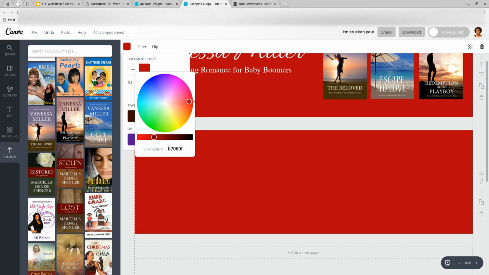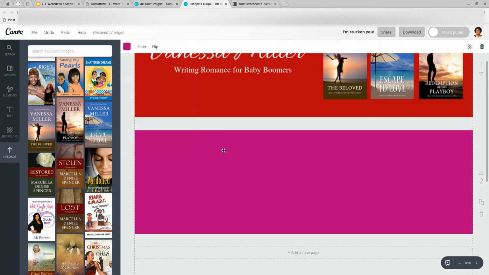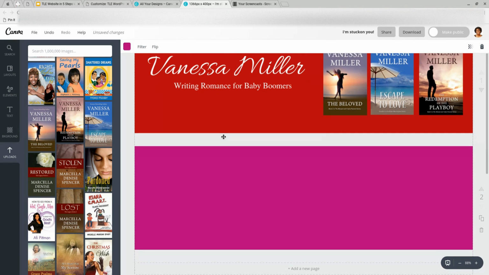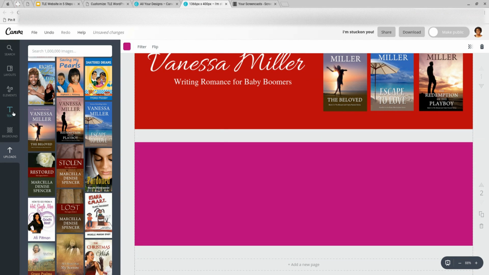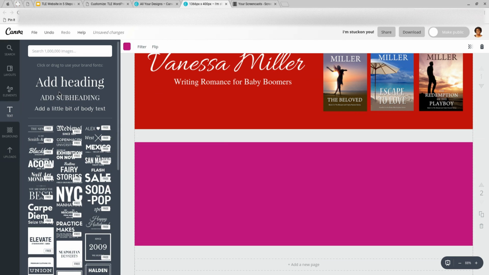Let's say I wanted it more purple or more pink. You can use this color wheel to find something else. I like that. I kind of like that. So I'm going to stick with that. And I could start all over again and choose add text again.